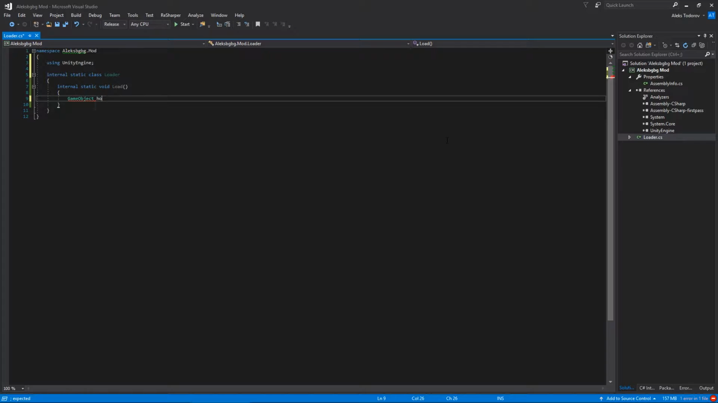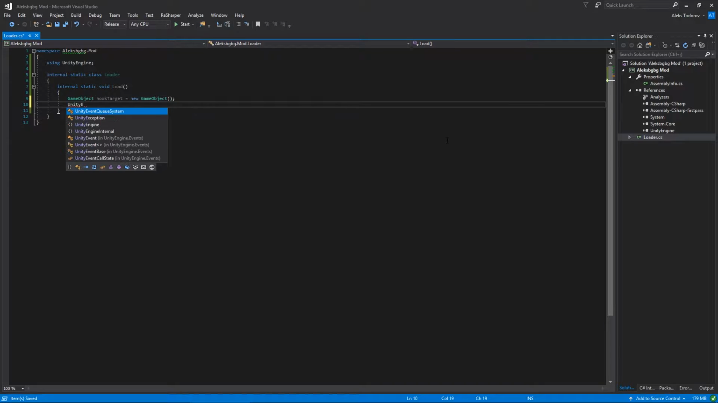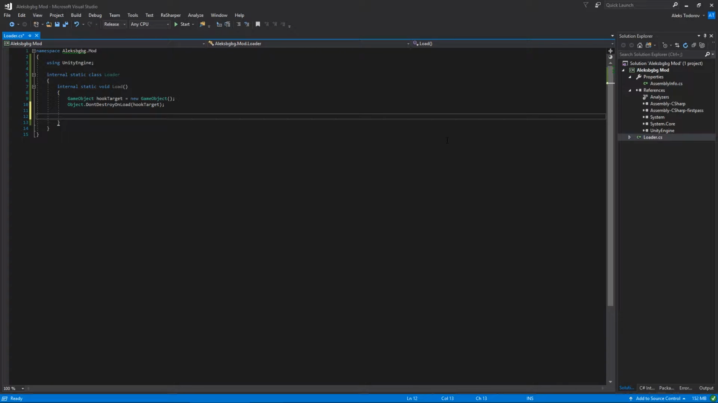So I'm just going to call this hookTarget, and I'm going to create a new instance of the GameObject. Next thing we need to do is ensure that Unity does not delete this object. So we're just going to type UnityEngine.Object.DontDestroyOnLoad(hookTarget), and I actually don't need this namespace here. So now we have our hookTarget, and the next thing we need to do is add a component to our hookTarget, which is going to be the Hook.